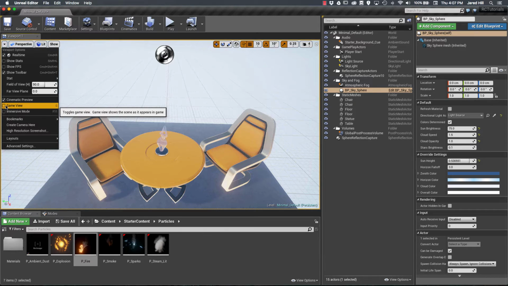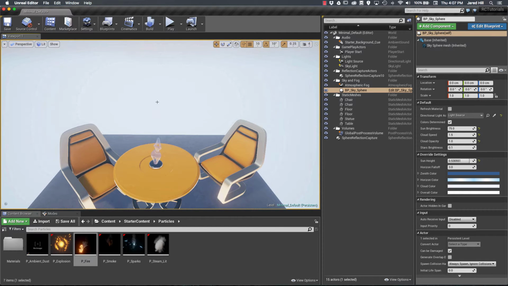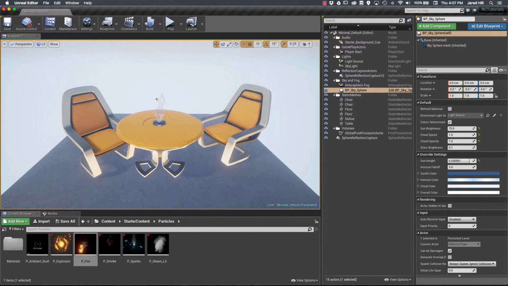The game view is actually fairly interesting. If you toggle this, you can see that the gizmos all disappear as well as the grid. This shows your level as if you were in game, which can be fairly useful. If you've got a lot of gizmos showing up, really crowding the viewport, then you can turn this on and look at your level like you would in game mode.